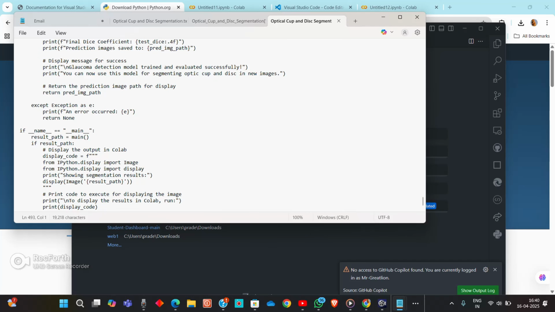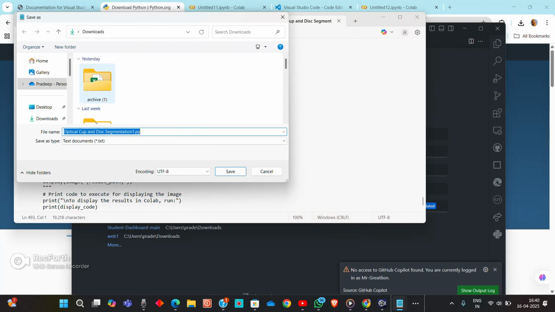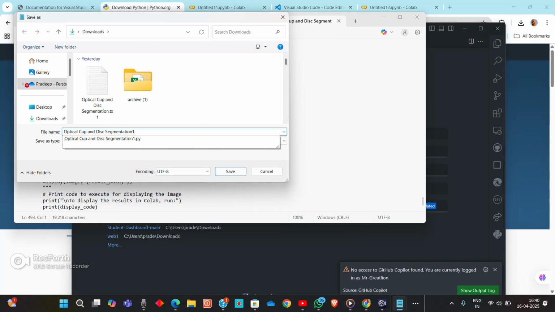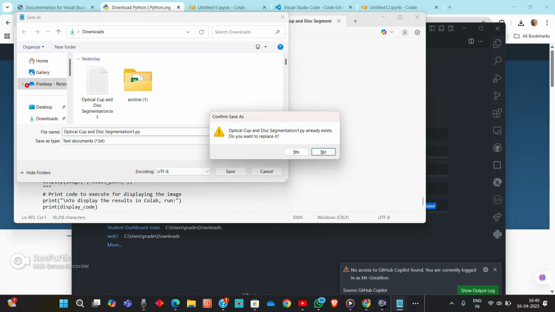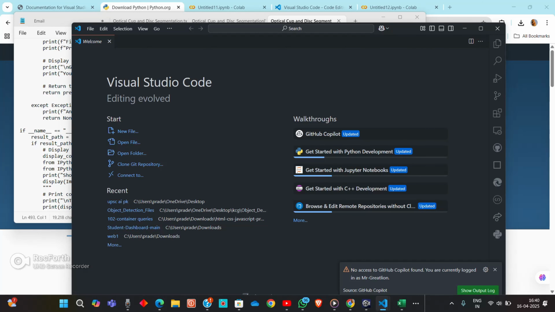So just save it as py.py. Always save it as .py. Here it will be txt; just remove this and go with py. Once you have saved it, I have already saved it, so that's why it's showing like that.